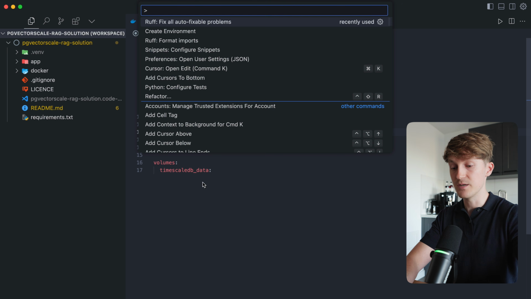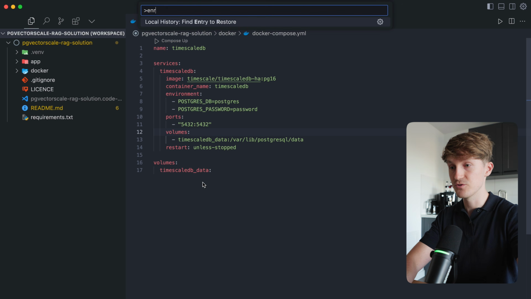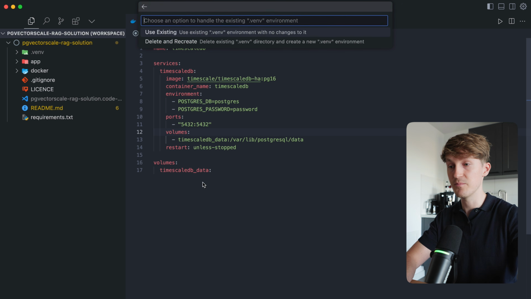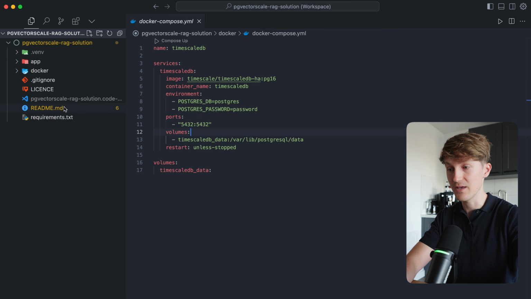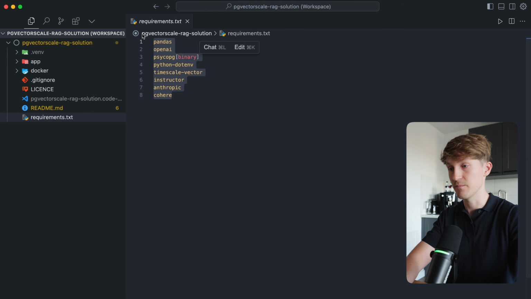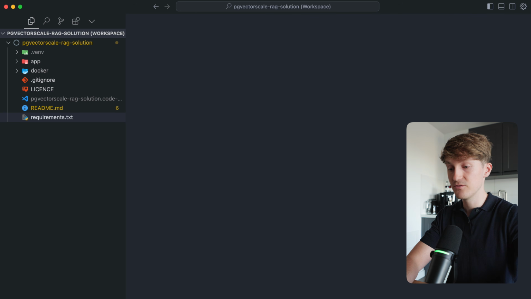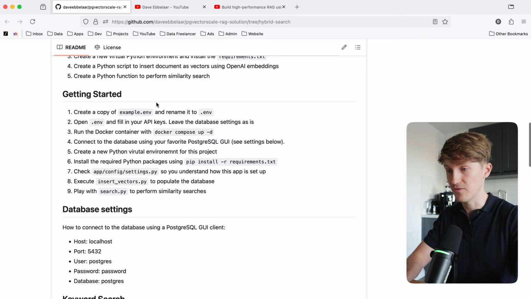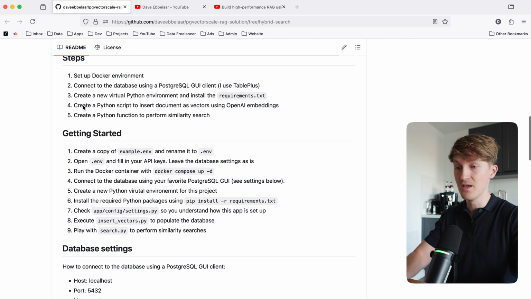So I would come to the command palette and I would search for essentially environment, create environment, and then you can either do a virtual environment or a conda environment. And then I already have one here, but you can create a virtual environment and make sure you install all of these requirements. Pretty self-explanatory. The fact that you are here looking into advanced RAG pipelines, I am assuming that you already have a basic knowledge of how you should set this up.